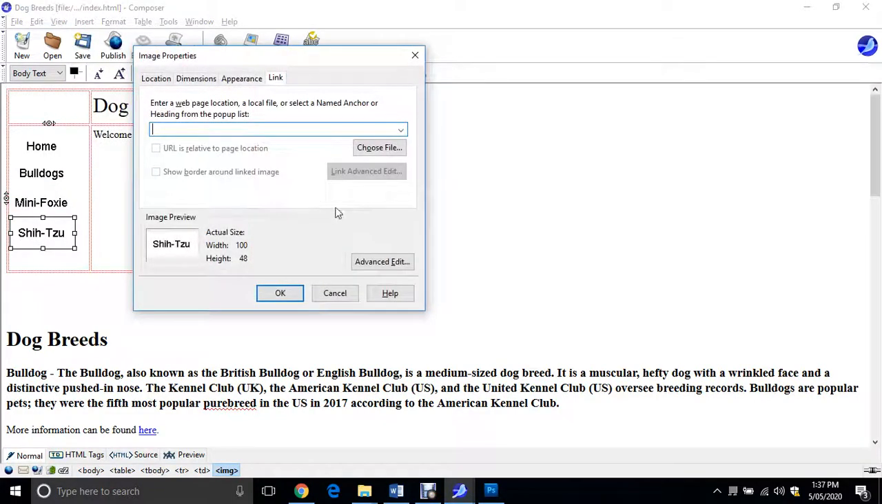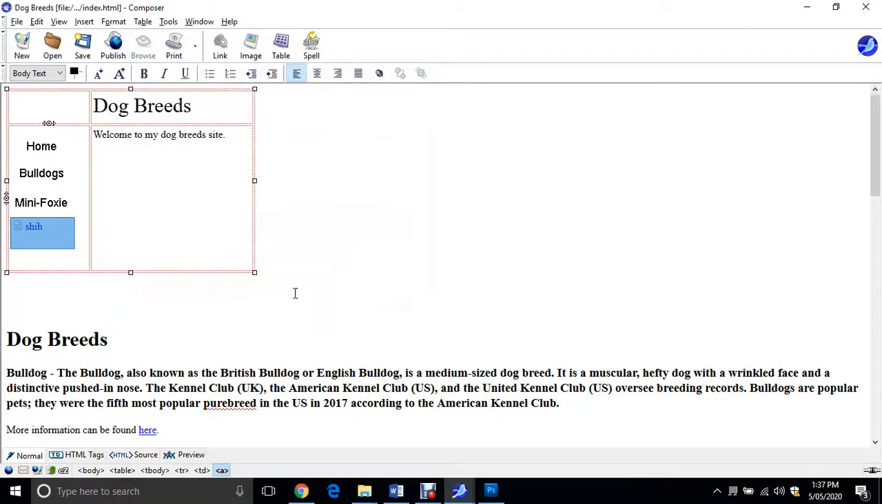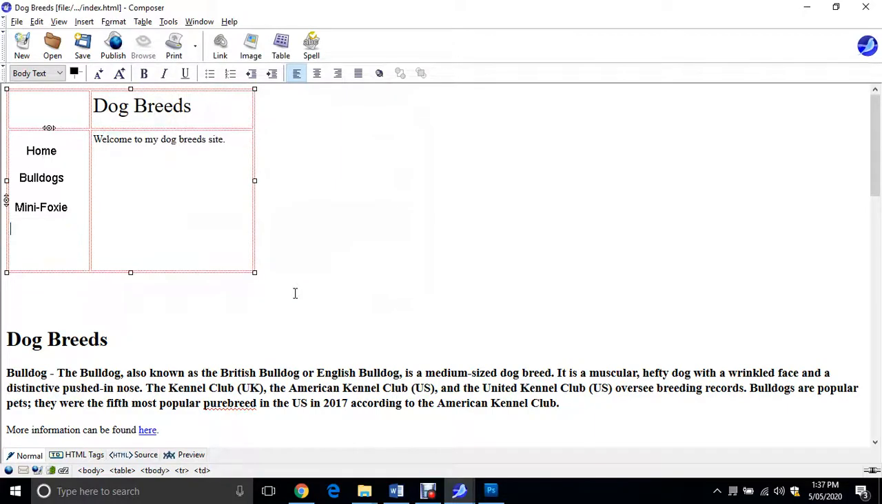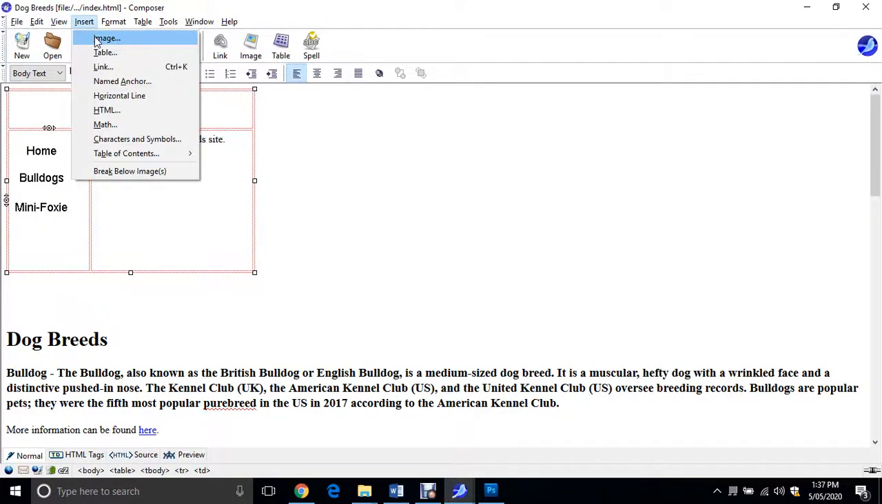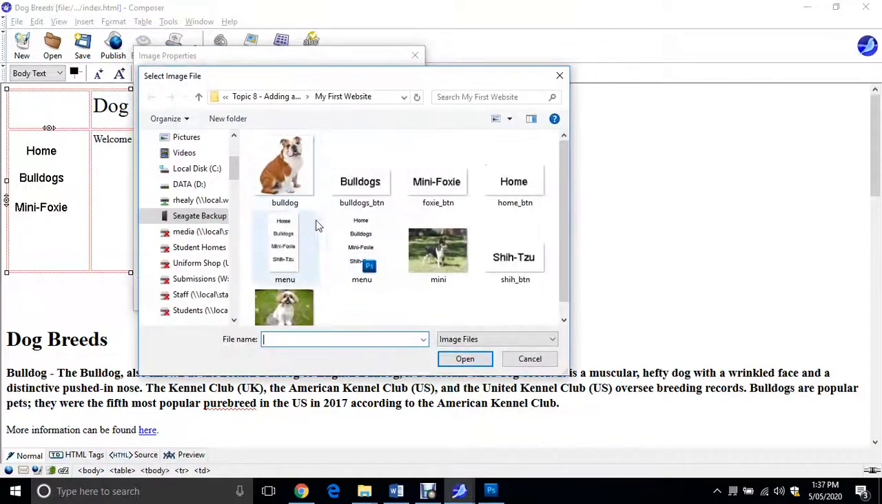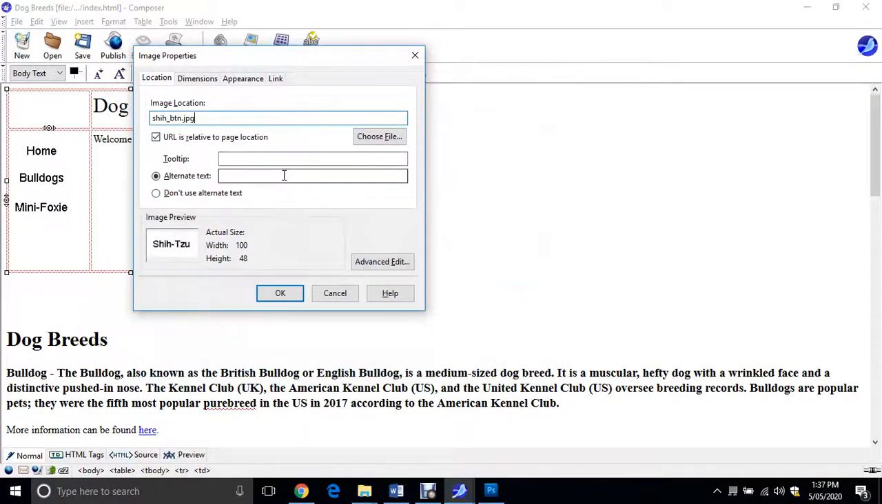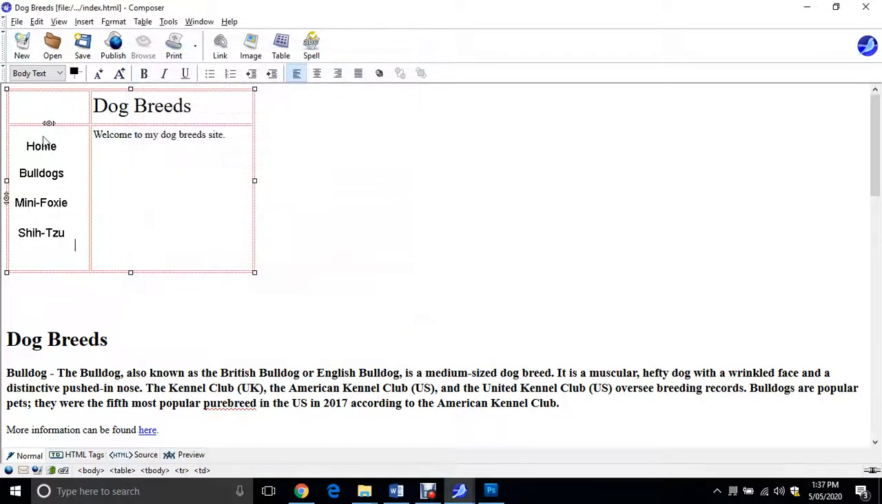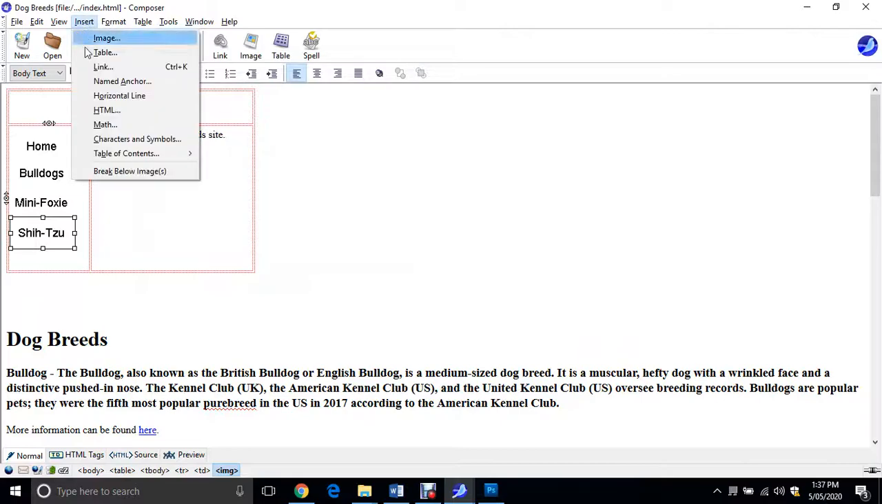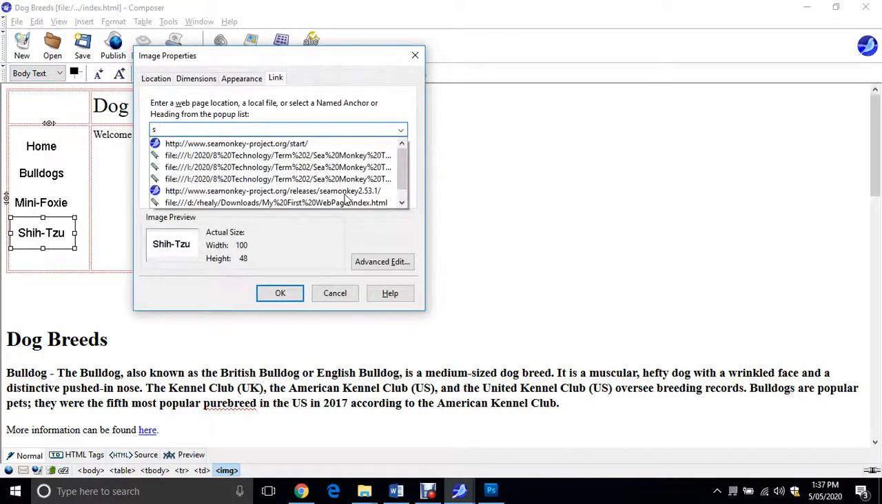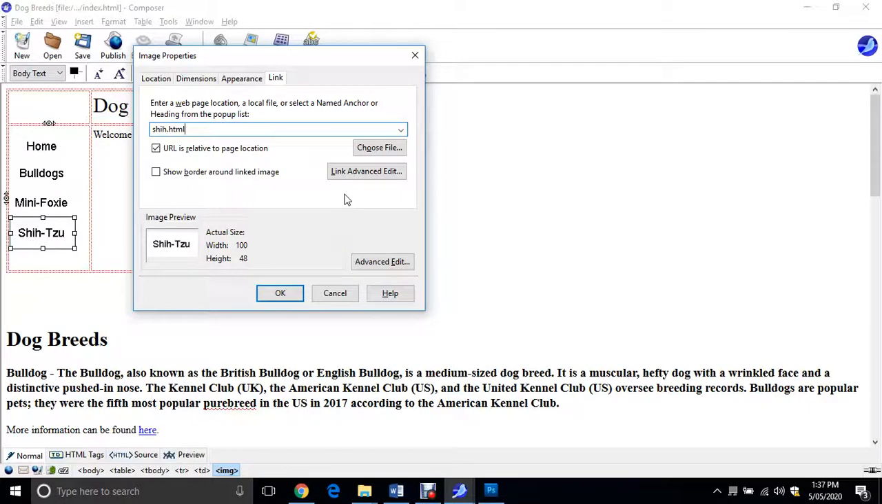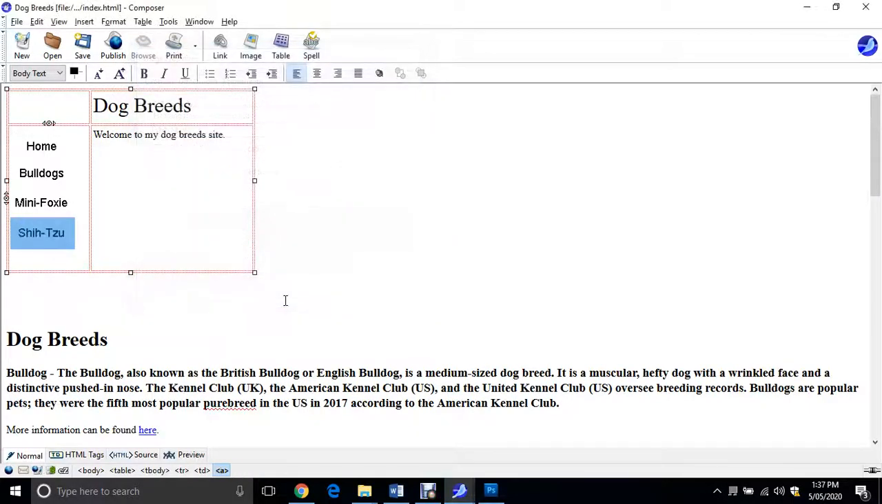And then should see the same process. Insert link, shih.html. Click OK. A bit of an error. Delete. Insert image. Want that one. And then we'll just insert the hyperlink. So shih.html. Click OK. Okay, so the links are in. Control S to save again.